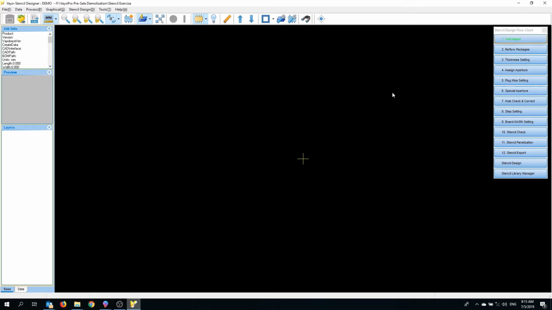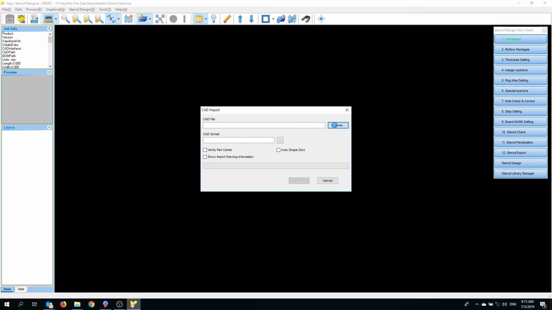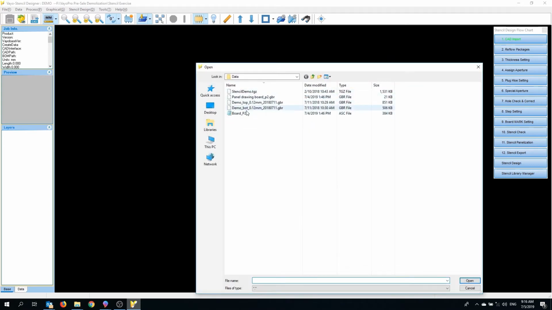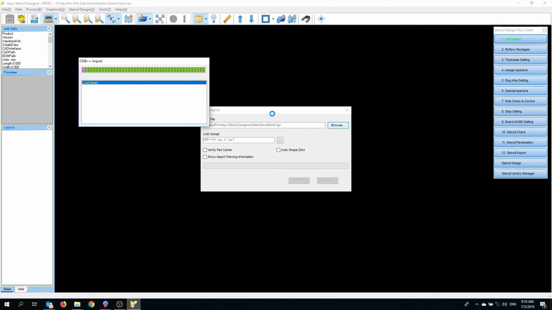Firstly, we will load PCB data source. We use CAD source as an example. Stencil Designer could intelligently identify CAD data type when you load CAD data source.